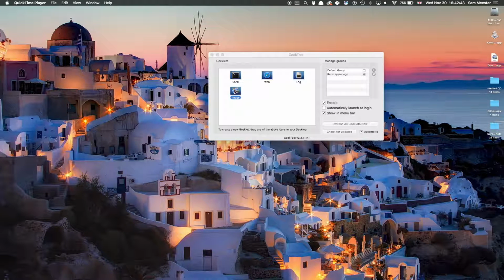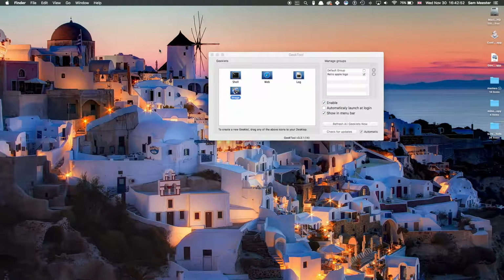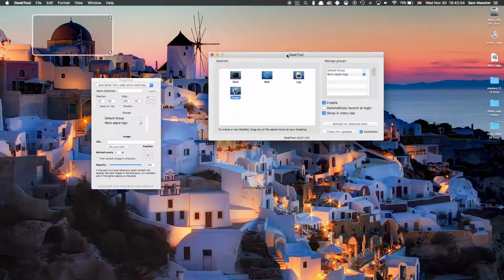Hello everyone, today we are going to be checking out GeekTool, specifically how to change the logo of your Apple menu up here into any Apple logo you want.